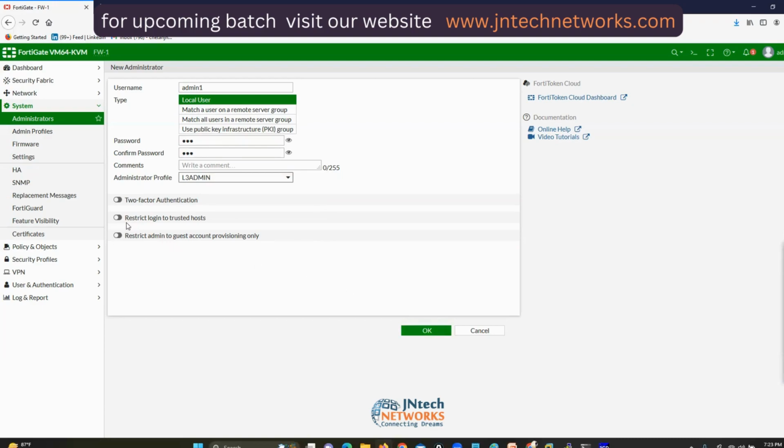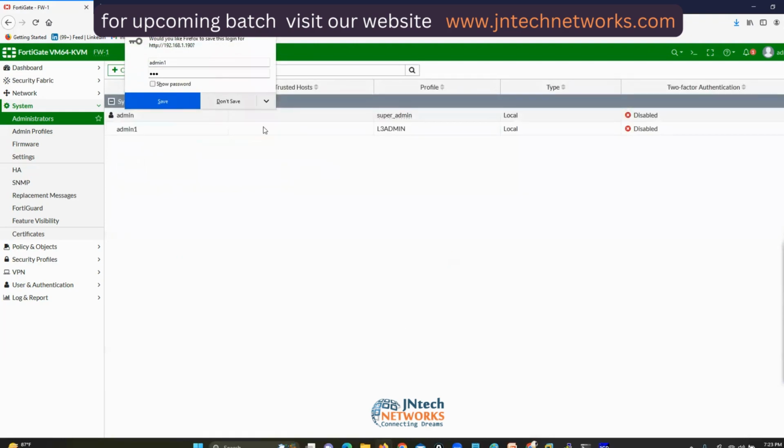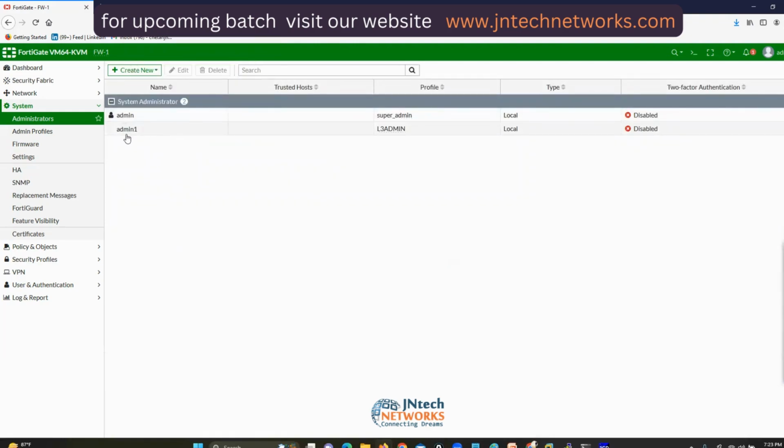But here is the option, restrict login to trusted host. Here you can restrict, for example, only a specific subnet can access this FortiGate firewall box with this user account, or only this specific IP address can access this FortiGate firewall box with this user account. So you can define multiple trusted hosts, no problem. Right now, anyone can access. So you can click on OK. So here we have an administrator account, admin1, profile, and local.